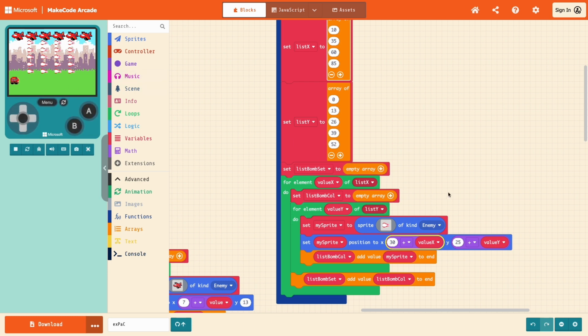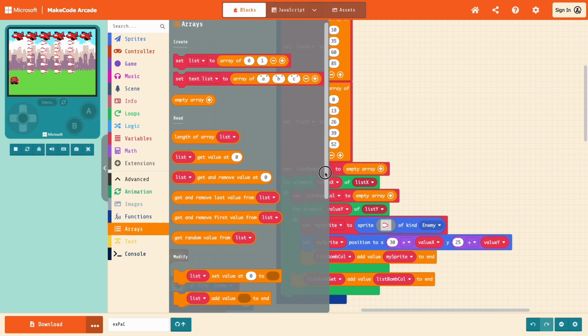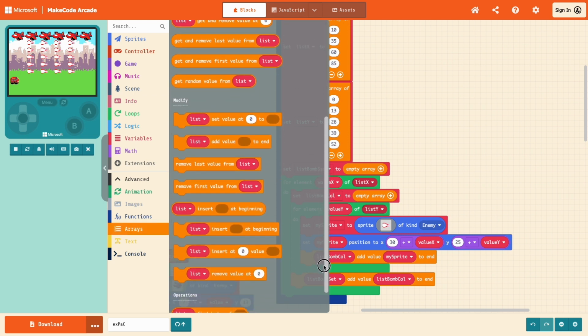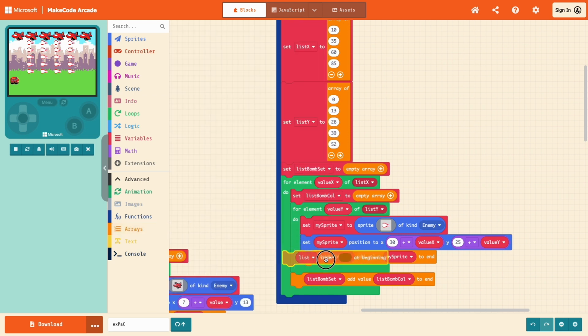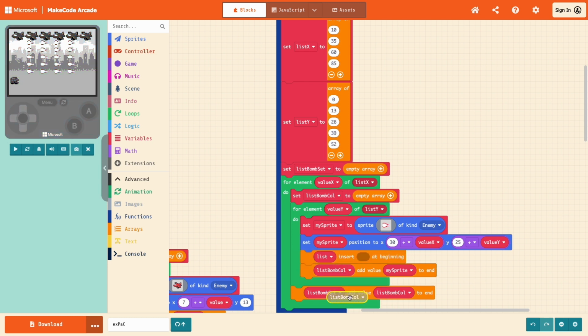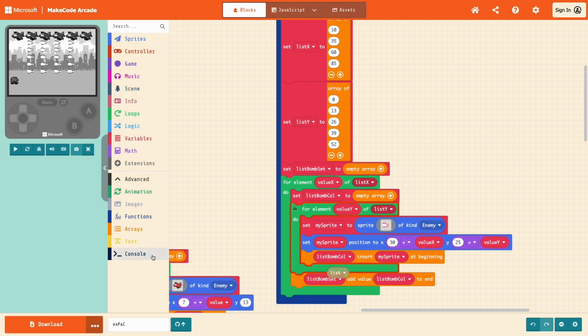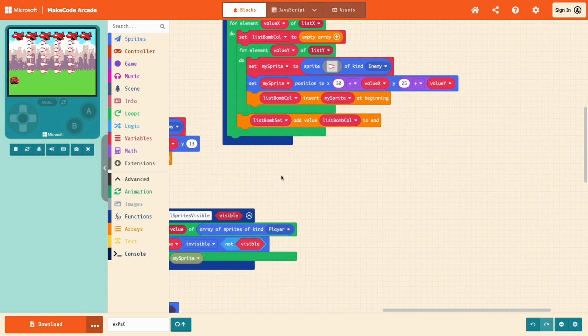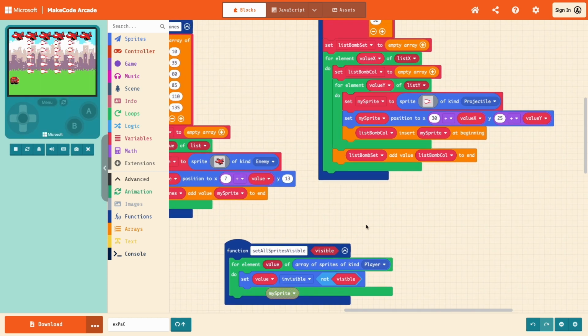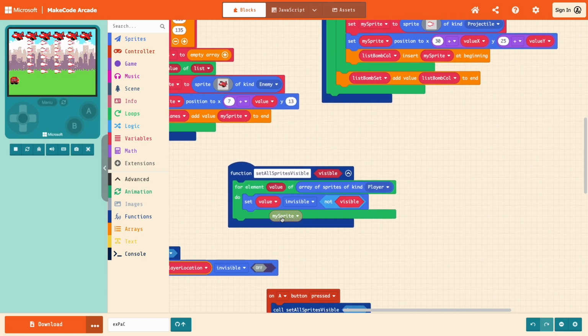Okay, looks good enough. To facilitate the easy updating of bomb sprites visibility, we will add the sprite at the list's beginning instead of at the end of the list. So here we change the list add value to end block to the list insert value at beginning block. Also, we shall classify the bombs as projectiles. Now we have 3 kinds of sprites: player, enemy, and projectile.